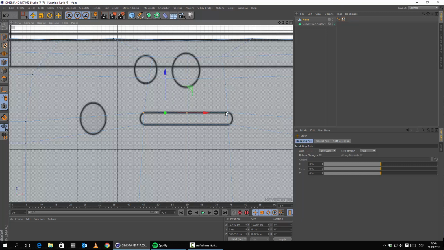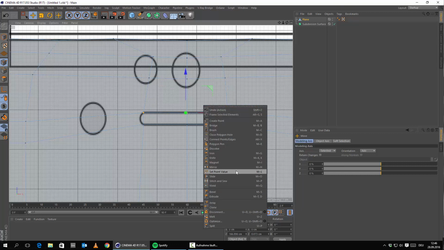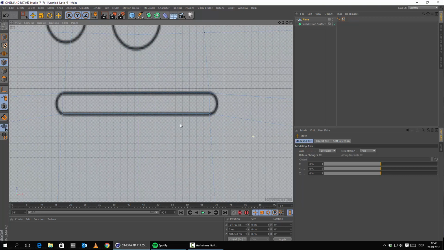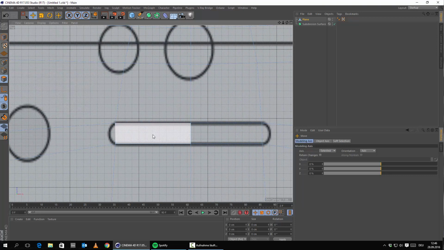That's pretty good. And let's select those three, and let's go here, go to set point value, and let's set them to 167. Yeah, looks good to me. Okay, perfect. And for now, let's delete the polygon so we can see what it looks like, and then we can still start to move some points around.